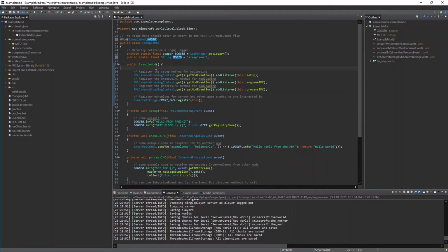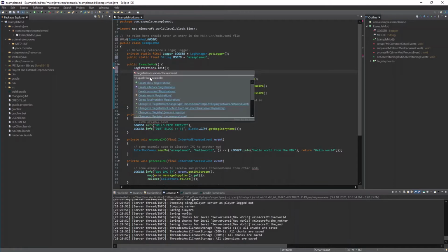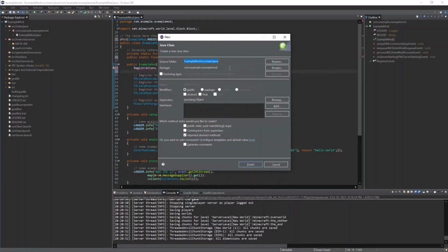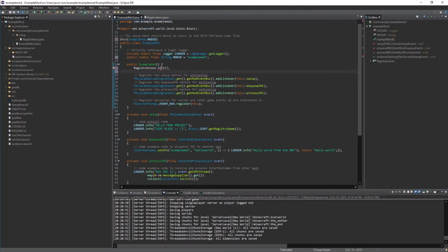and we need a new class called Registrations, and in that class we will create a method called init. Now we create this class. I will put this class in a new package called setup, and let's create the method too.